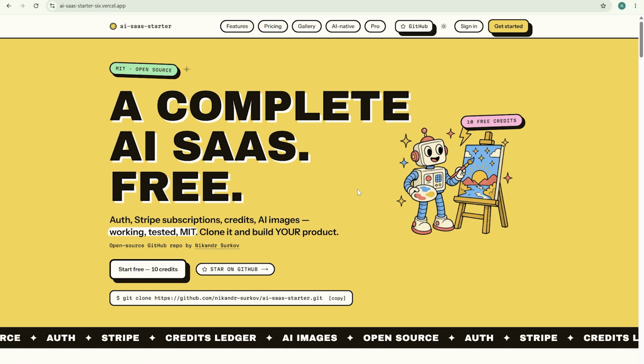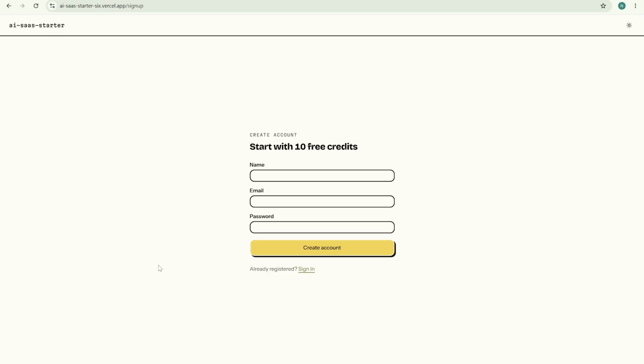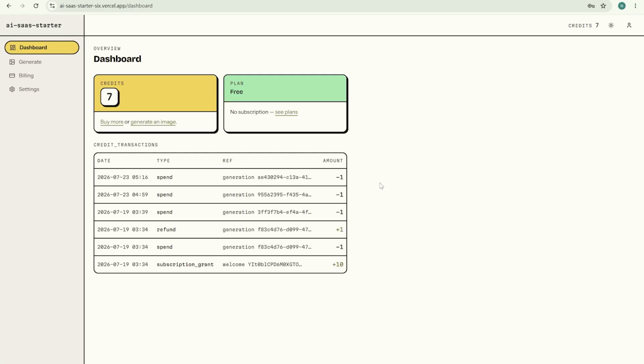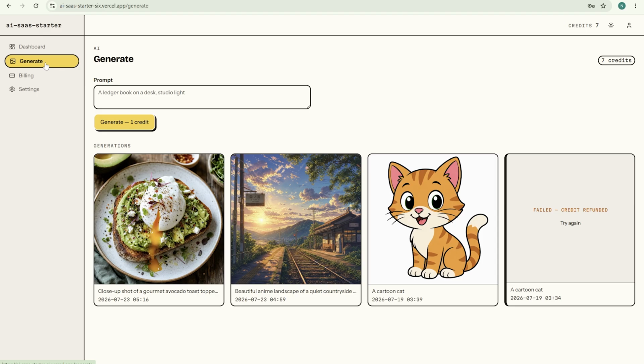Let's go inside. I already have an account, so I'll just sign in. Email and password, Google, GitHub, magic links, all supported out of the box. This is the dashboard. My credit balance, my plan, and this, the credit transactions table. Every credit that moves through this app is recorded right here. The generate page. Real AI image generation. 1 credit per image. These are real generations.